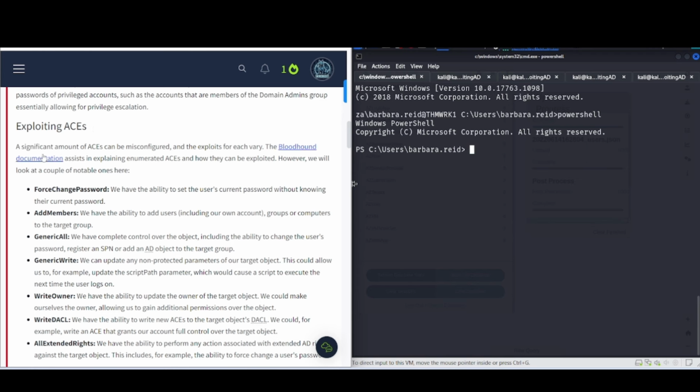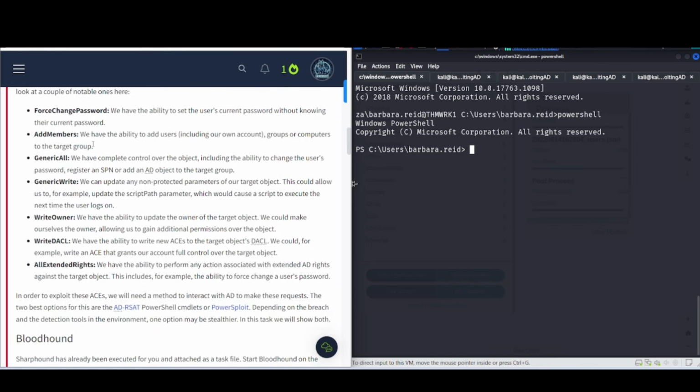Exploiting ACEs. A significant amount of ACEs can be misconfigured, and the exploits for each vary. The Bloodhound documentation assists in explaining enumerated ACEs and how they can be exploited. However, we will look at a couple of notable ones here. Force change password: we have the ability to set the user's password without knowing the current password. Add members: we have the ability to add users, including our own account, groups, or computers to the target group. Generic all: we have complete control over the object, including the ability to change the user's password, register an SPN, or add an AD object to the target group.